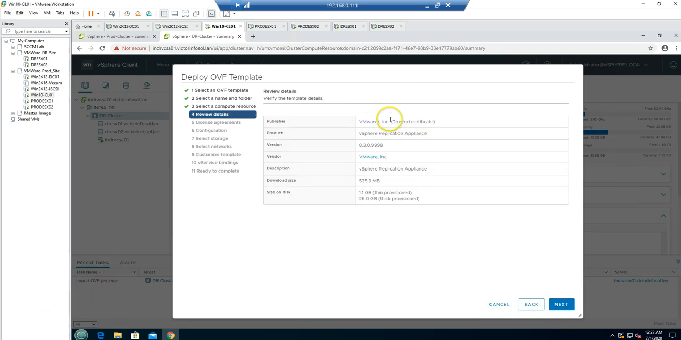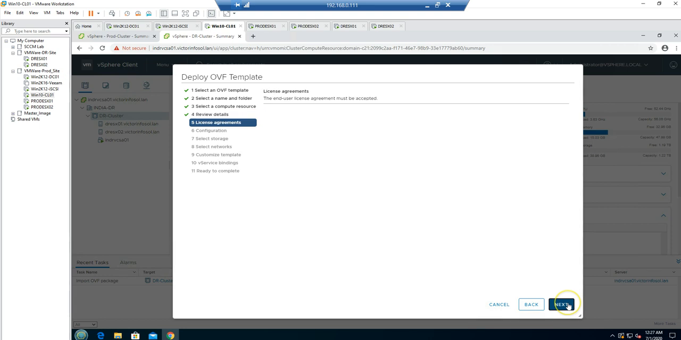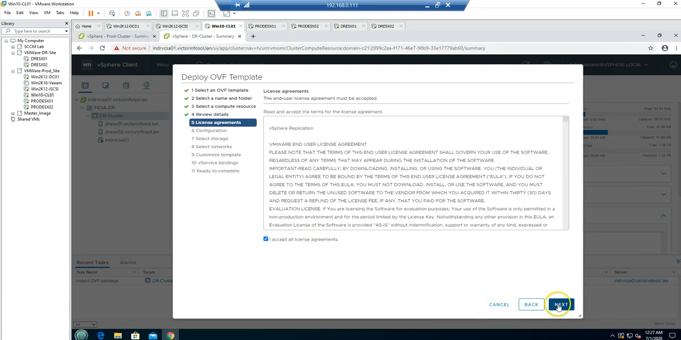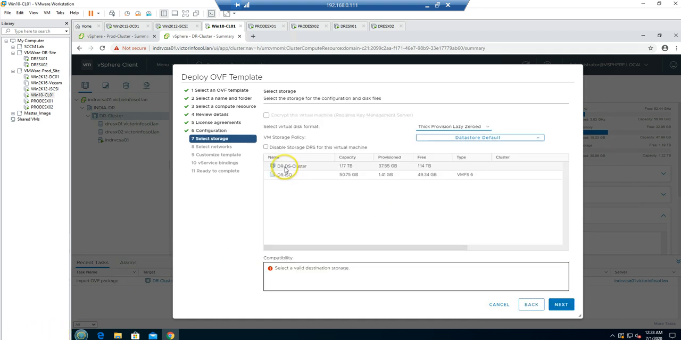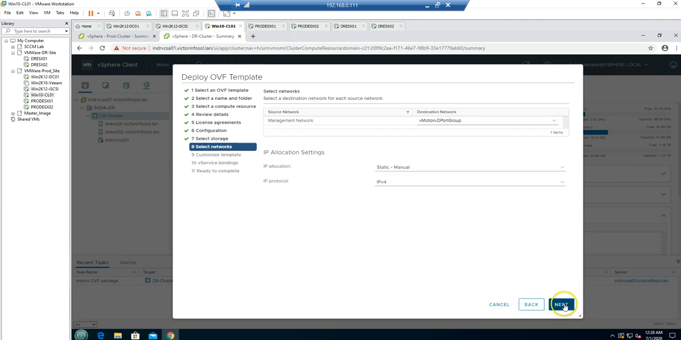So it's going to give the same information about the review details, so just click next. I accept the license agreement, click next, and then I got 2 vCPUs, click next. The storage selection, I need to select the proper disk, a data store or data store cluster, where I want to deploy this machine, the virtual appliance. So I got my DR disk storage cluster, so click next, and now I'm going to select my correct VLAN or destination network, which is VMnet, and click next.